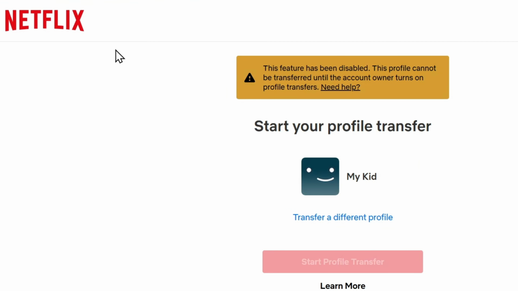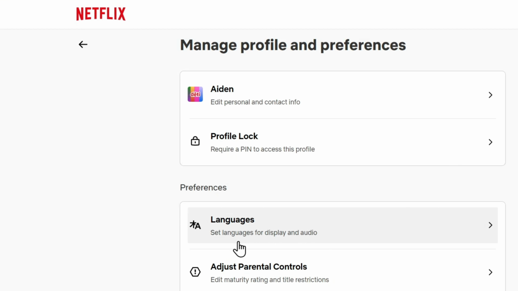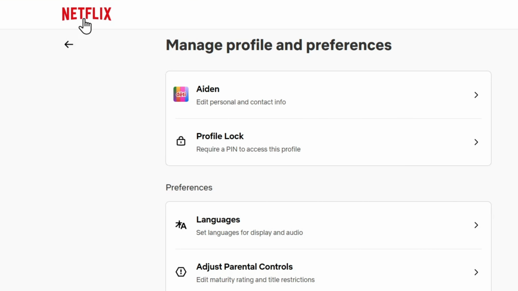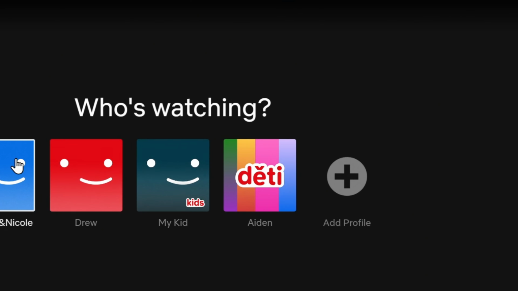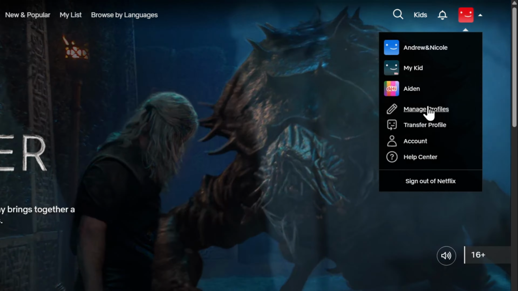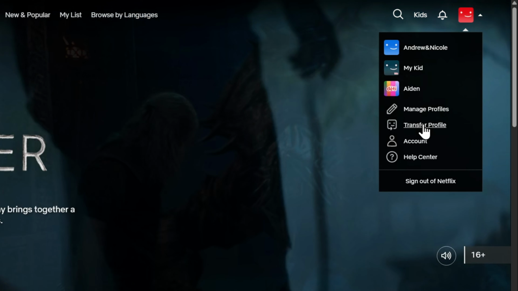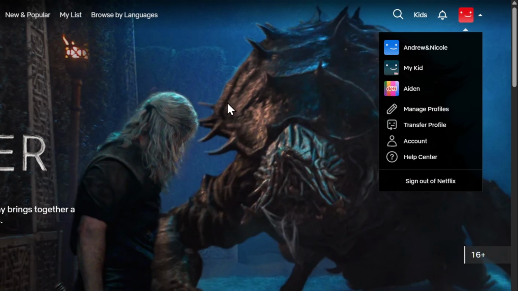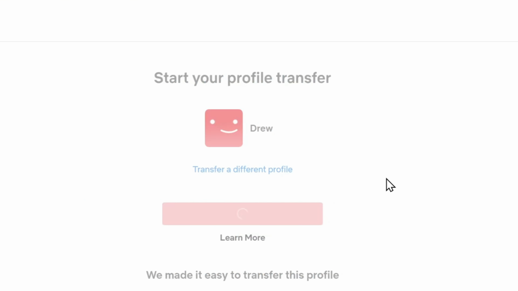In this case, I'm going to attempt to transfer a profile that has some data. So let's say this one, right? So if I want to transfer that profile, let me just go back to the adult profile real quick. I will just hover over that, go to manage profile or transfer profile. As you can see there, let me show you. If you hover over that, you see transfer profile, or you can find it in the menu options as I showed before. So click on that, click start profile transfer.